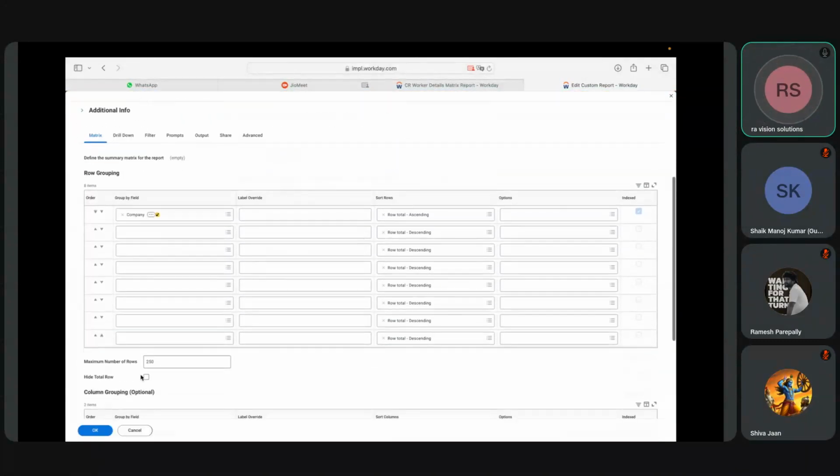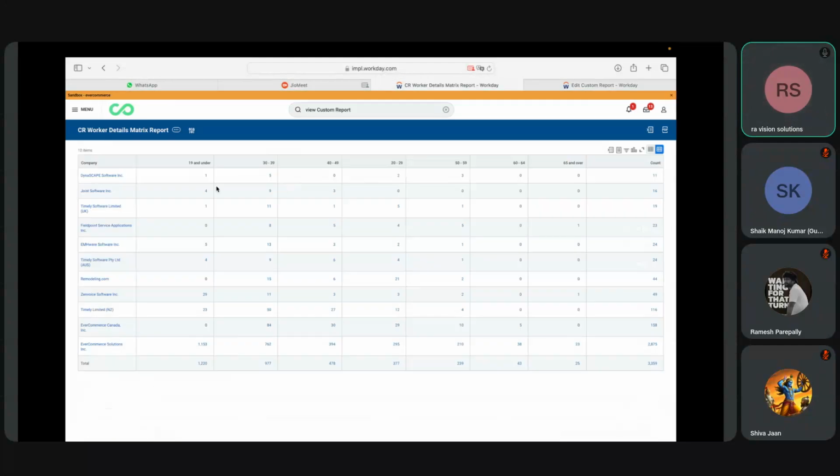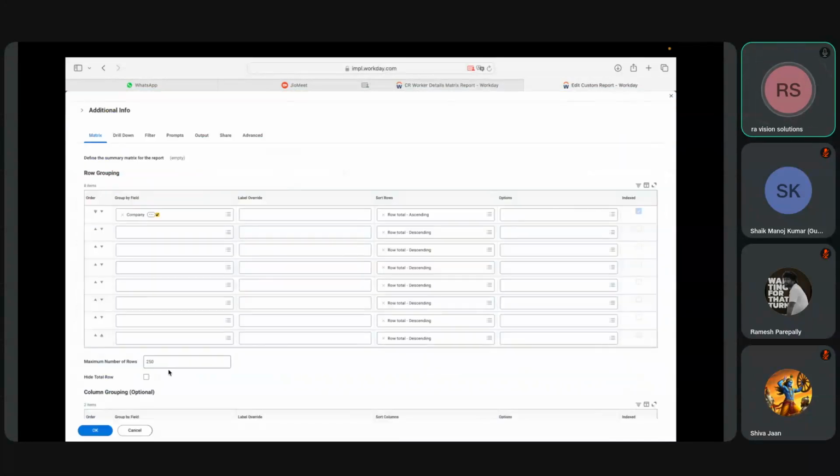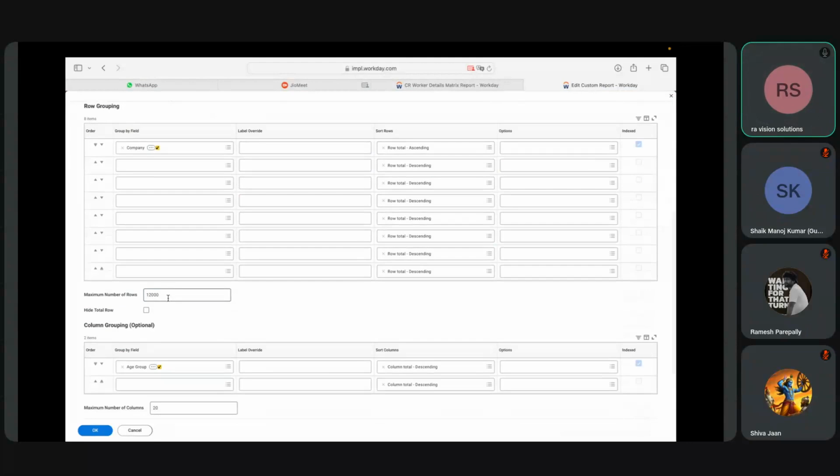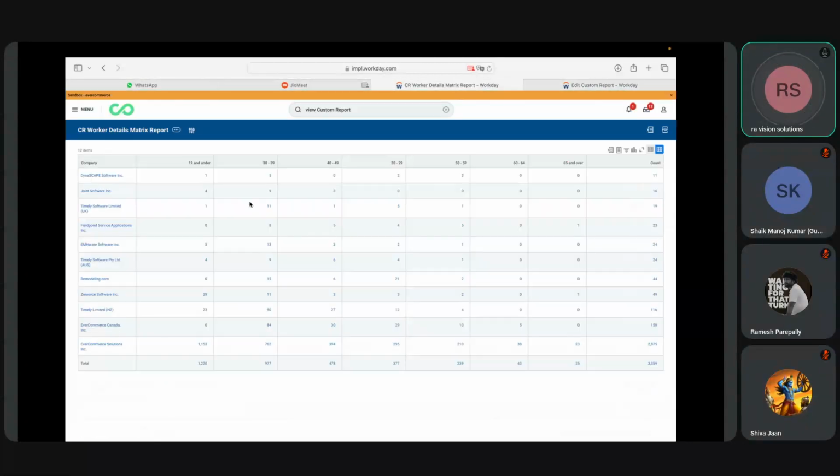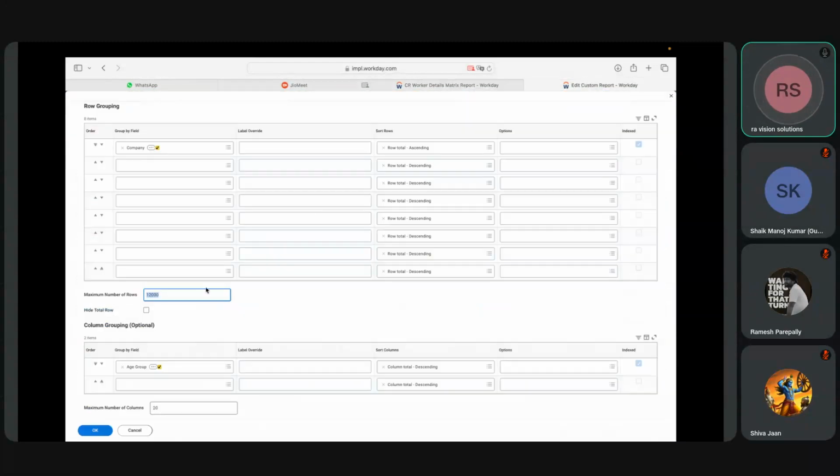Here it is given a maximum number of rows 250, which means that instead of 12 items, the maximum I can get is 250 rows in the report. This is a default value. But at the maximum, how many rows can you generate using this report is 12,000. You can get a report with 12,000 rows. That is the maximum number of rows in the matrix report. By default it is 250. So this is also an interview question.